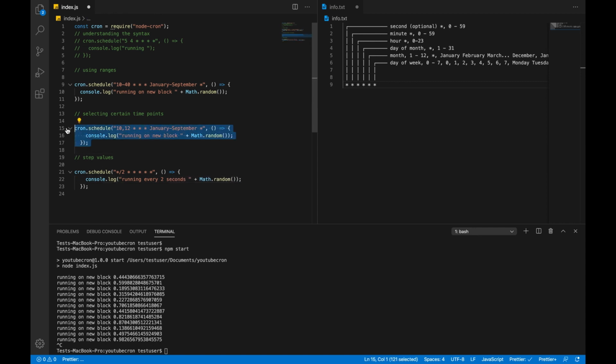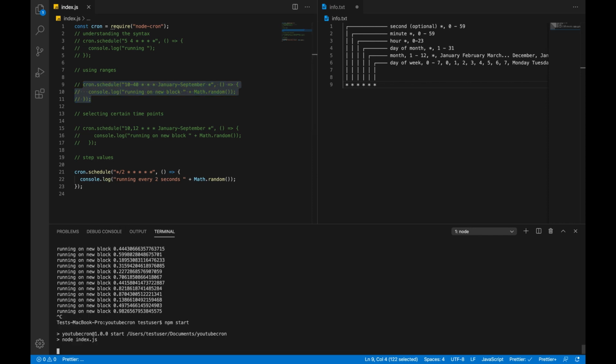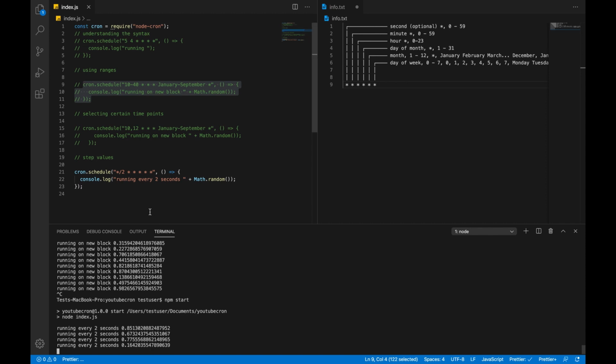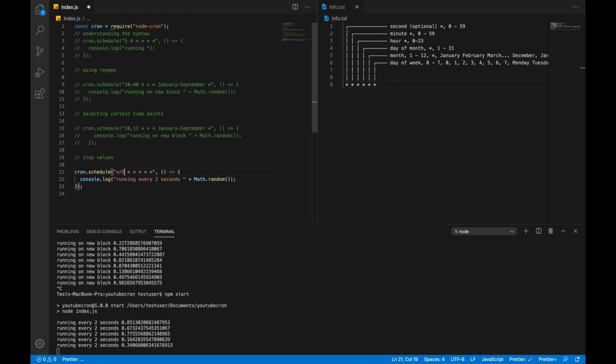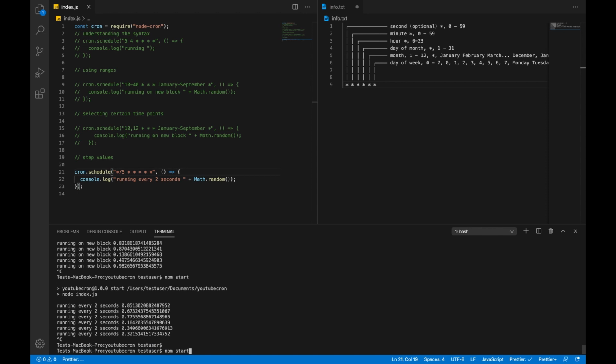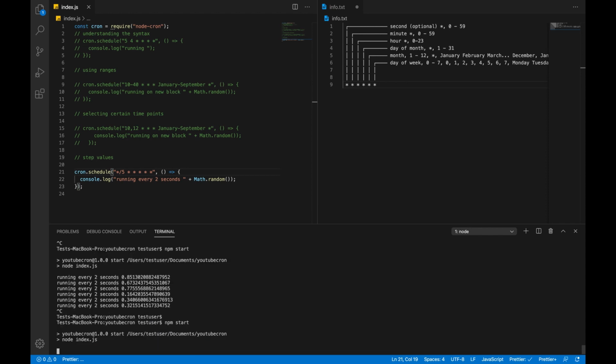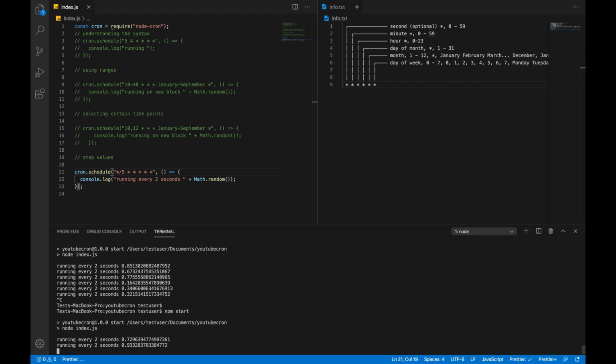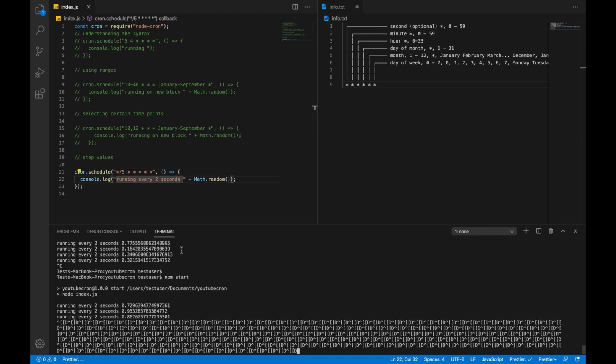And let me just comment these out rather, and so it's going to run every 2 seconds. See, it's not running as often as it was running in the past. I can make this every 5 seconds so that it can be more glaring to us, right? So it's going to run every 5 seconds. So that's 5 seconds. I didn't change the language, but we get the point, right? So that's how step values work.